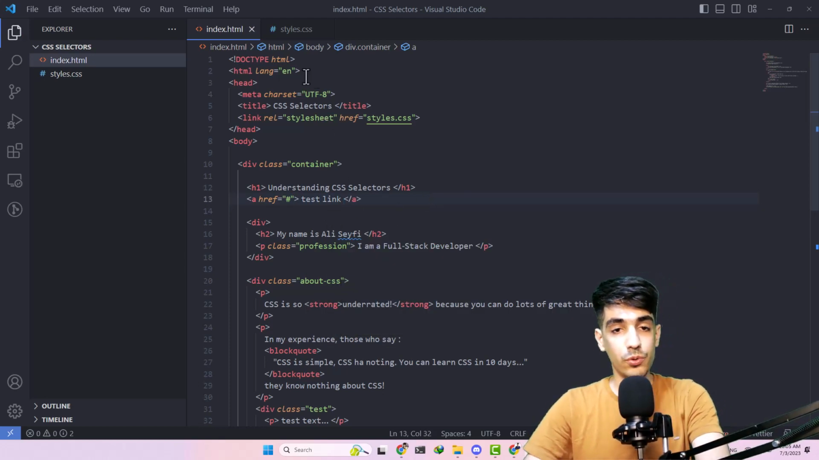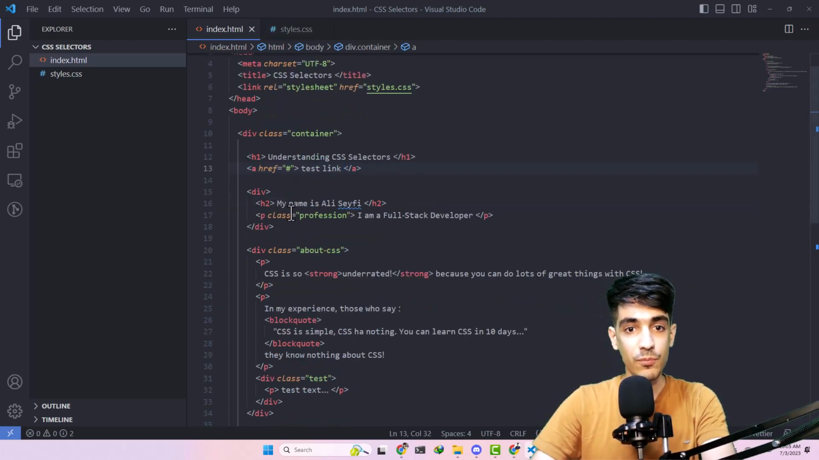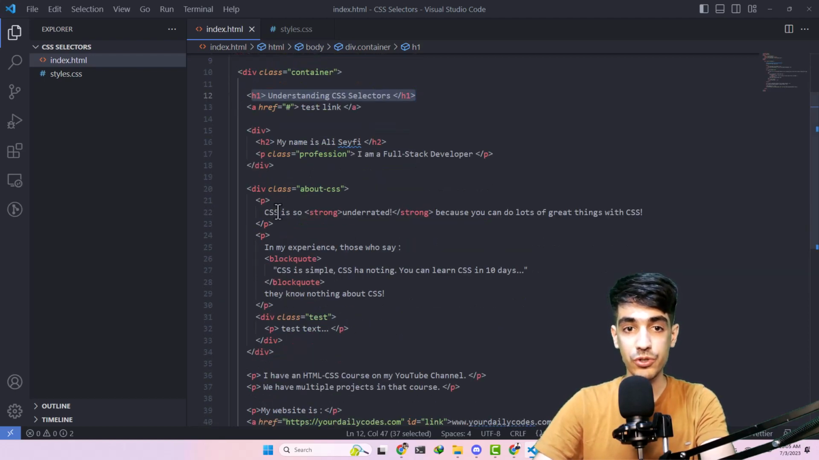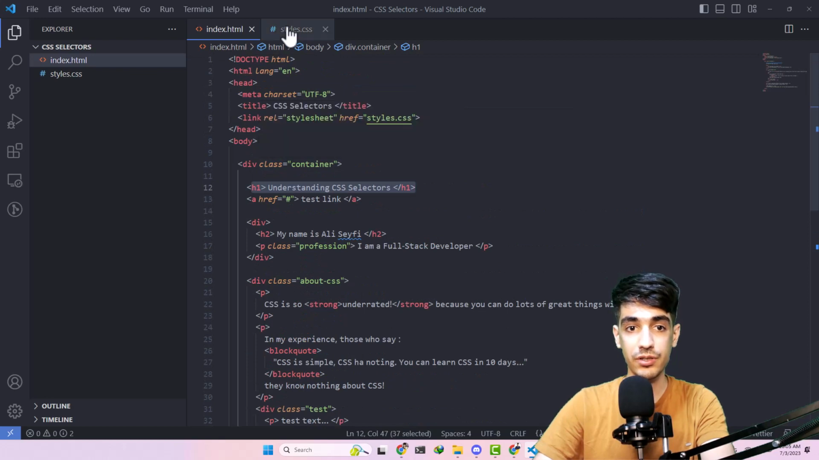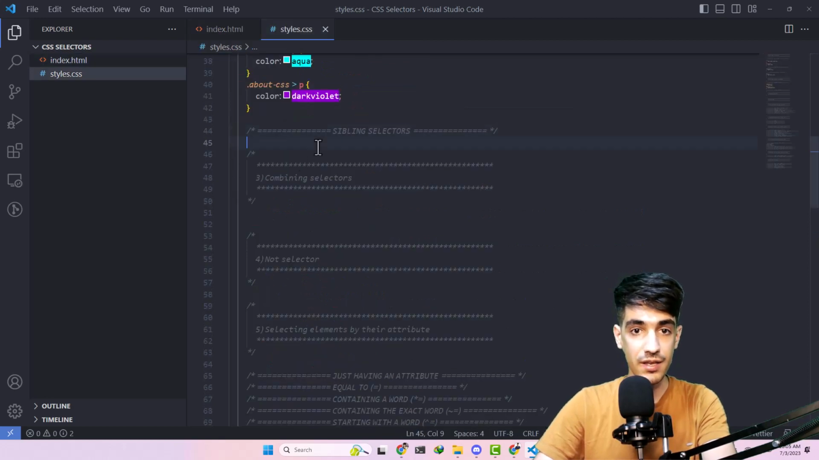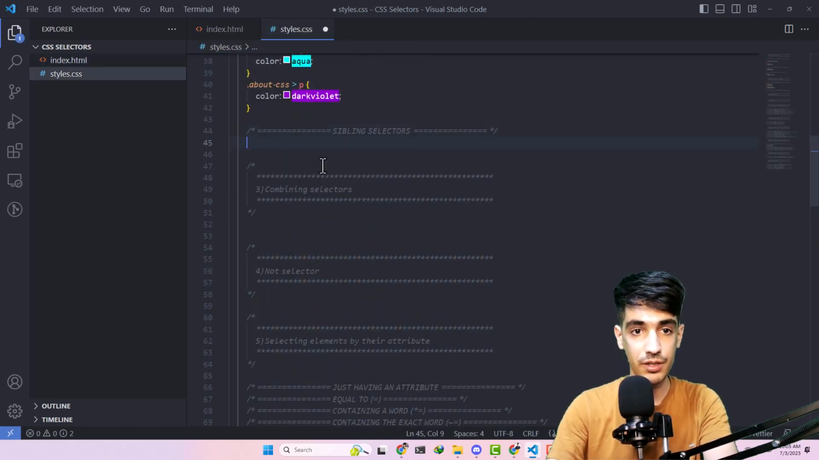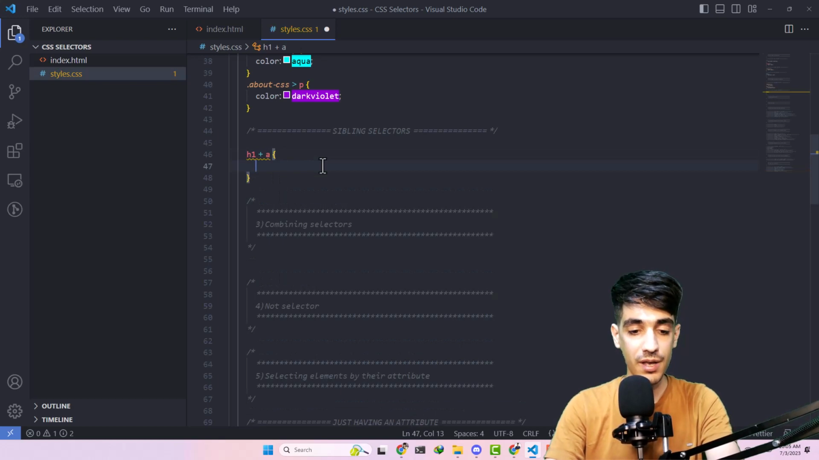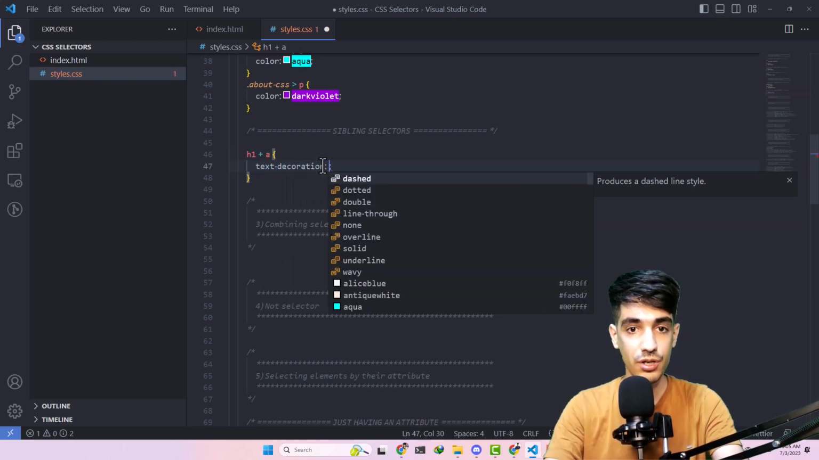And so let's imagine that I am going to select every a tag that comes right after h1 tag. So that's why it's called sibling selector. For this one, that was children. For this one is sibling selector. So if I say that, let's use something. If I say h1 plus a, and let's say text-decoration: none.